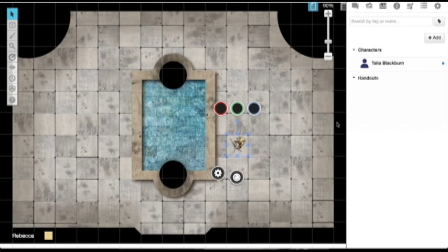Well, I believe those are some of the basics of Roll20. After watching this video, you should have all you need to know about playing D&D virtually.